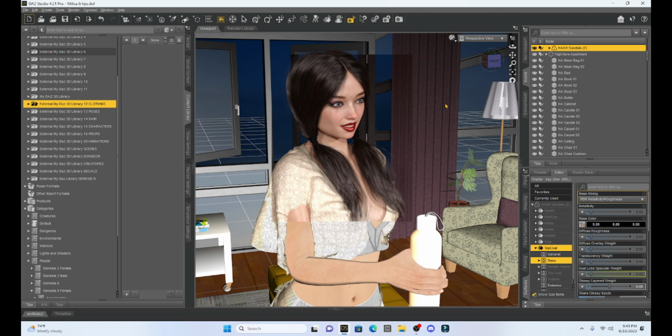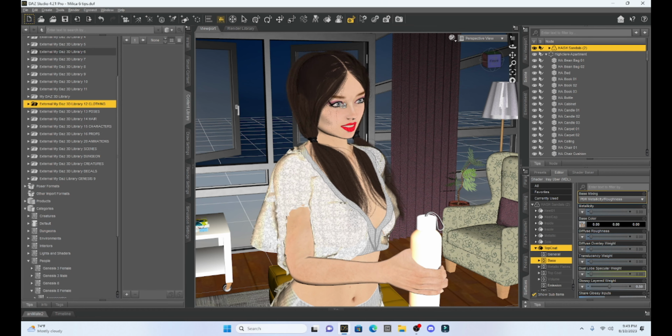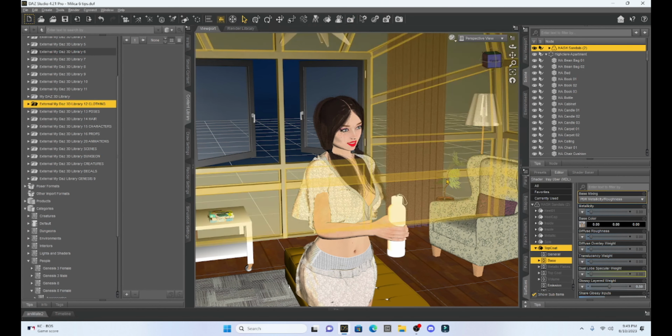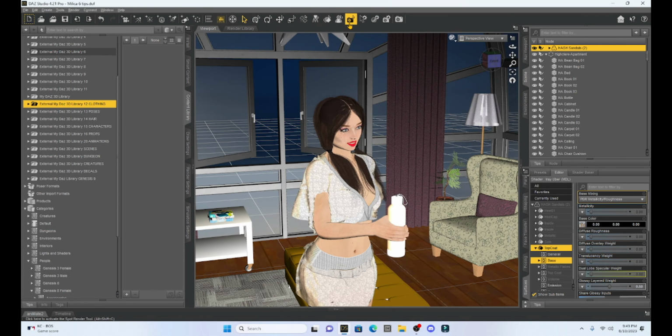I can get rid of the render, and as soon as I click on it, that spot render goes away. Just make sure that you go back to your selection tool before you keep working, because if you leave it on the camera, whatever you move will just spot render.